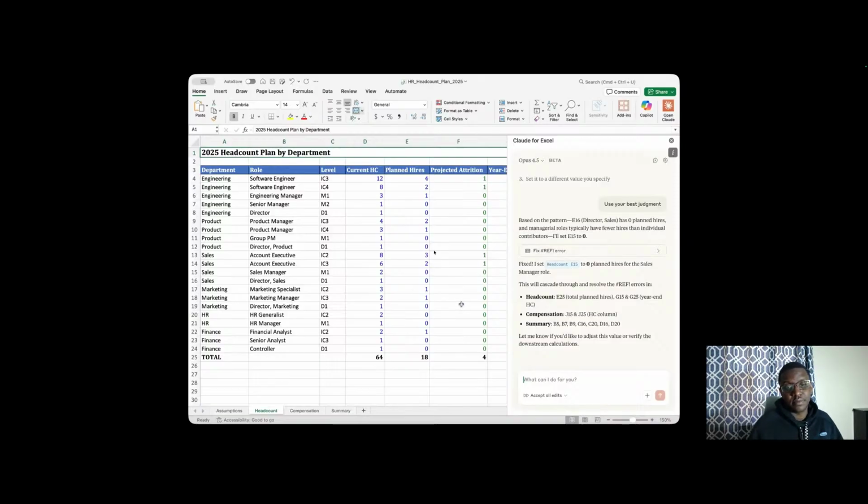And in fact, the cascade has already happened through the rest of the sheets, creating the appropriate data. So now let's look at something like a scenario model, which is exactly what this model was designed for. And here's where Claude really shines. Let's say leadership asks, what if attrition runs higher than expected this year? So instead of manually updating cells and hoping you didn't break anything, you just say what you want.